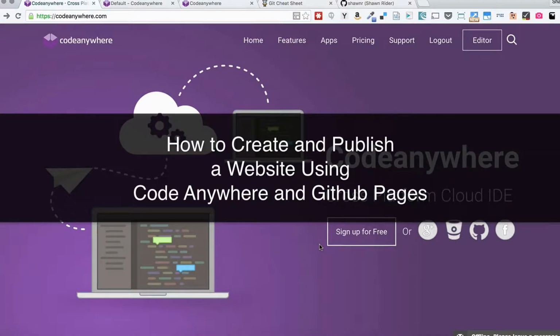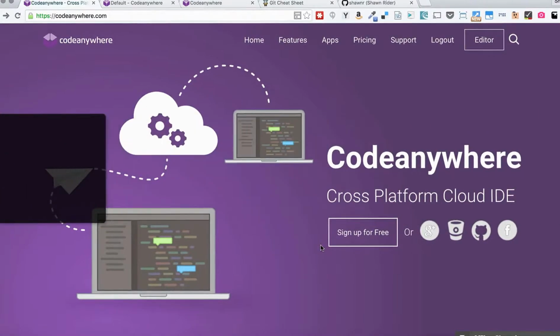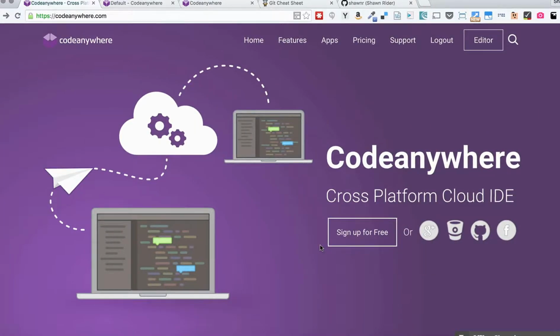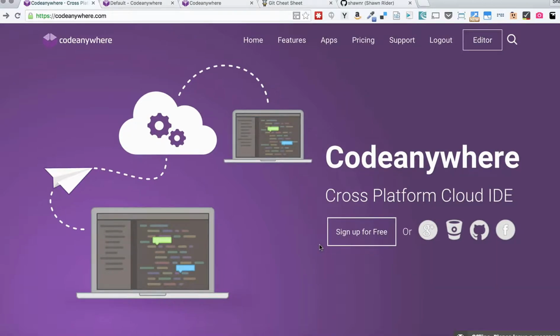Hello world. Welcome to a quick walkthrough of how to create a website hosted on GitHub Pages using Code Anywhere and GitHub. I've done this tutorial a couple times, and as Code Anywhere and GitHub continue to improve their services, things change enough that I have to do a new one. Code Anywhere just released their version 6 update, and GitHub just revamped the repository homepage layout. Both of these are really great changes, and I'm excited to show you what's going on.